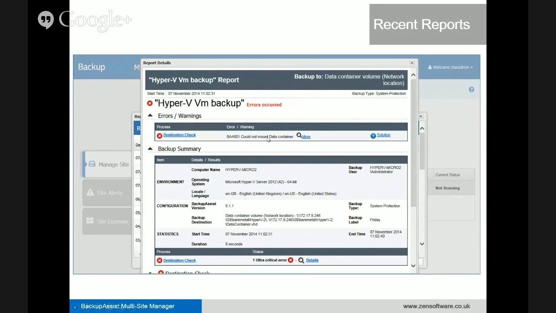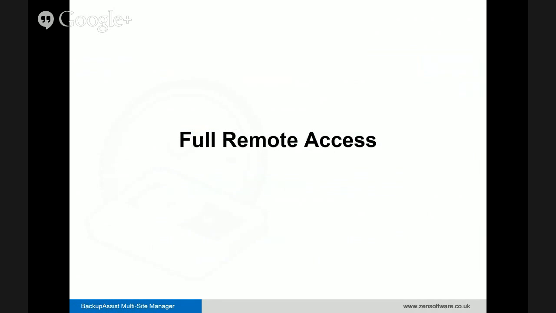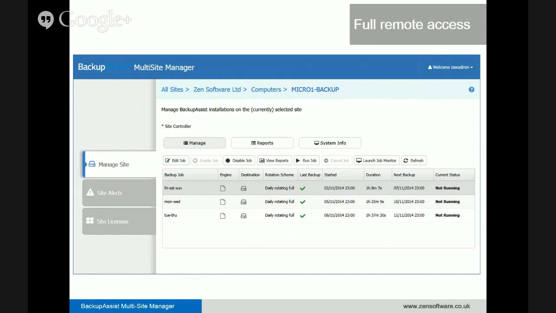So you can see here that the problem was actually trying to mount a VHD data container at the time, and you can drill down and see more data. If you feel that you need to then edit those jobs, actually change the files and folders being backed up, or the time the job runs, anything about the actual job settings, that's when you need to get remote access. The MultiSite Manager allows you to view and monitor things, but the actual configuring of jobs currently you do through the remote control option.